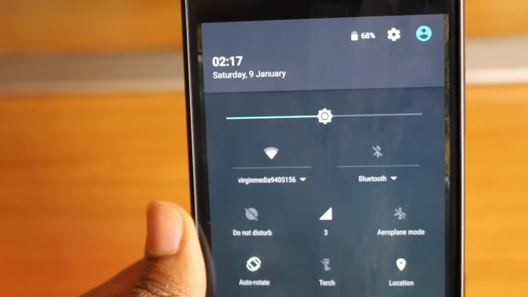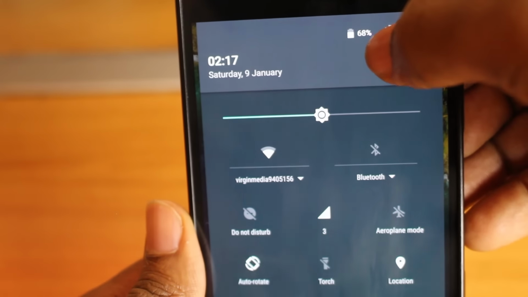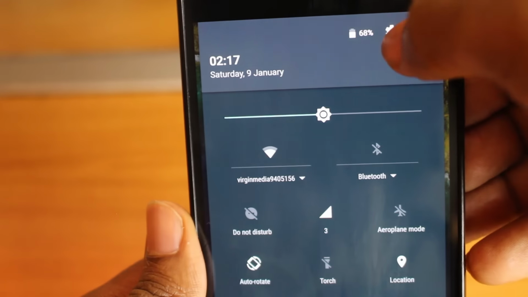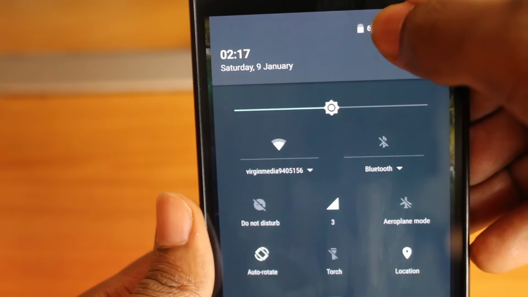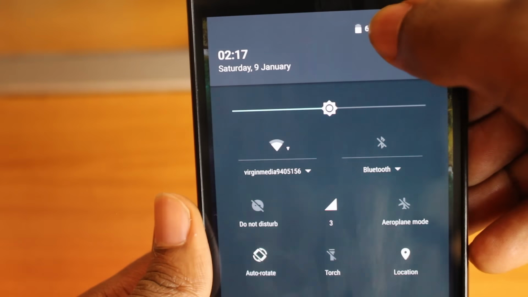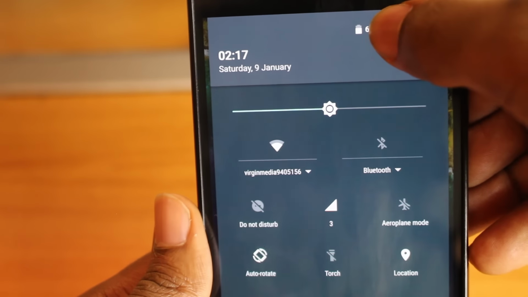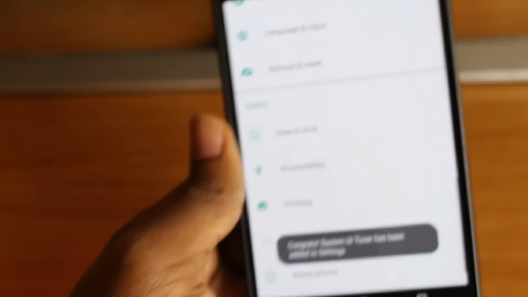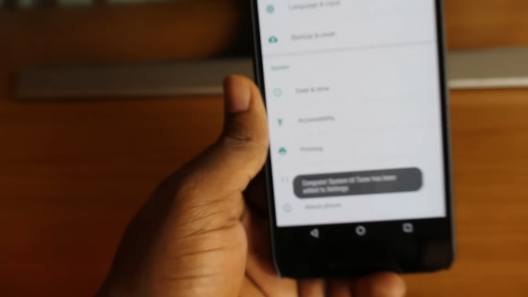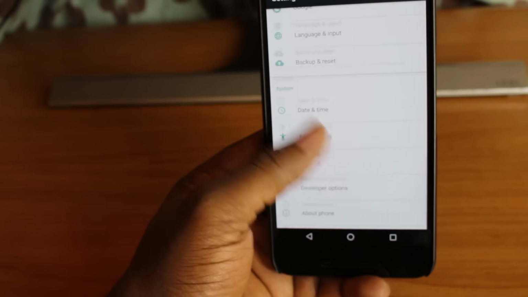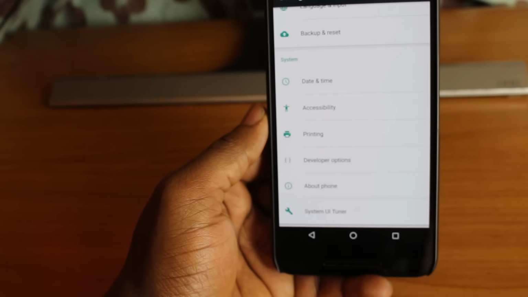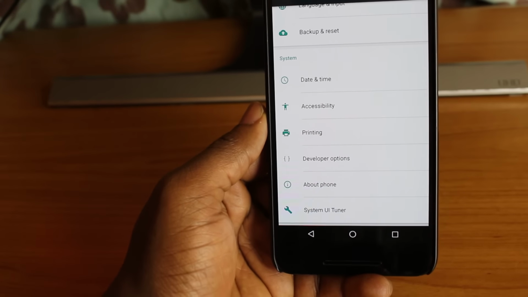To activate that, you need to keep your finger on the settings option right there. So hold that down for a while, a few more seconds, and that in effect will activate the UI tuner. As you can see right there, the UI tuner is activated. So scroll to the bottom of the page and that option will appear.